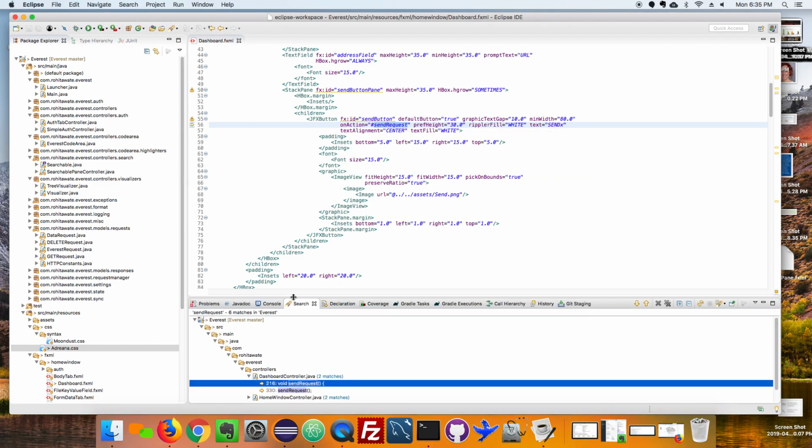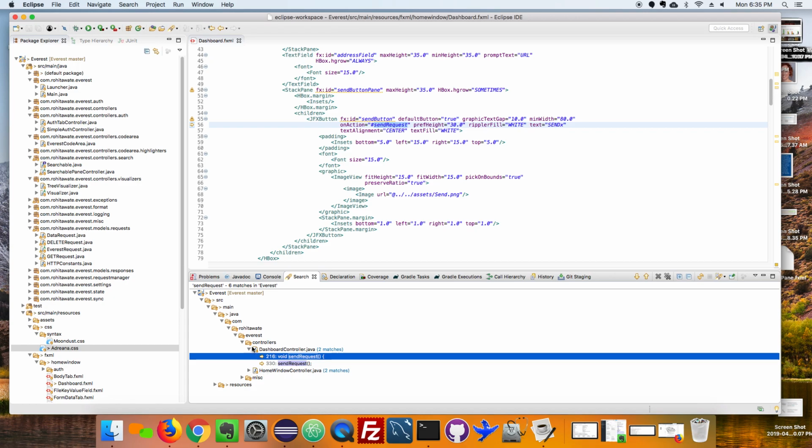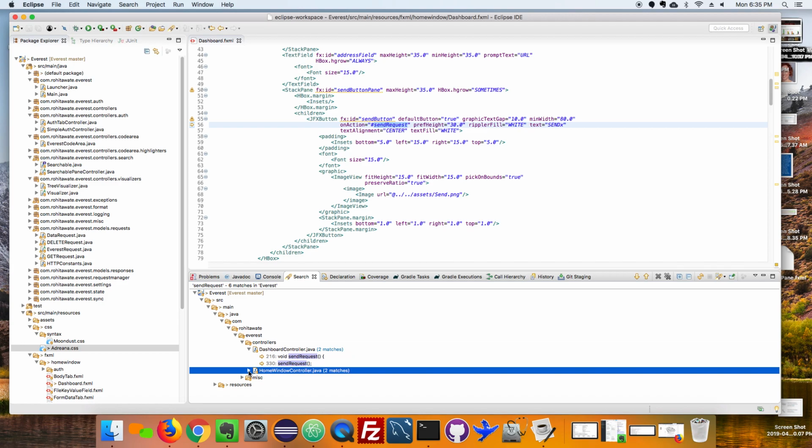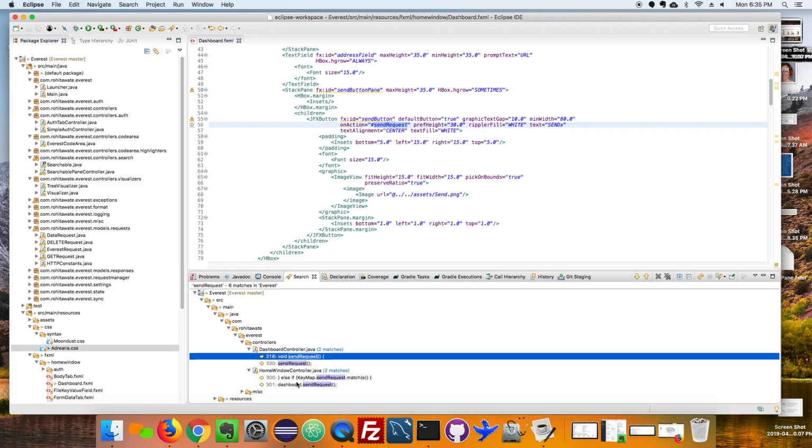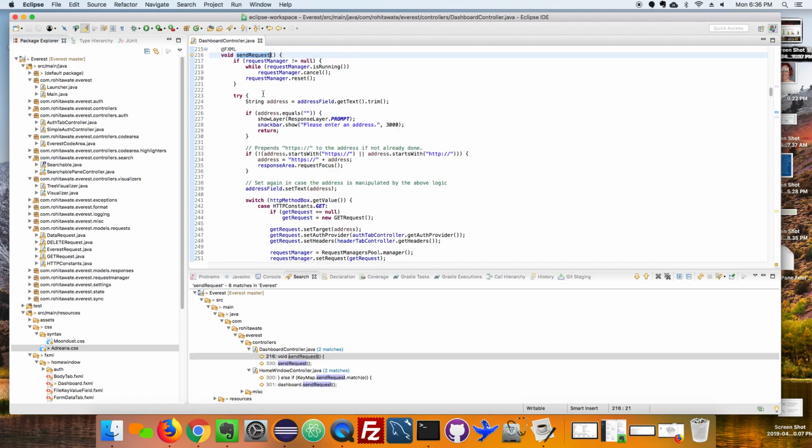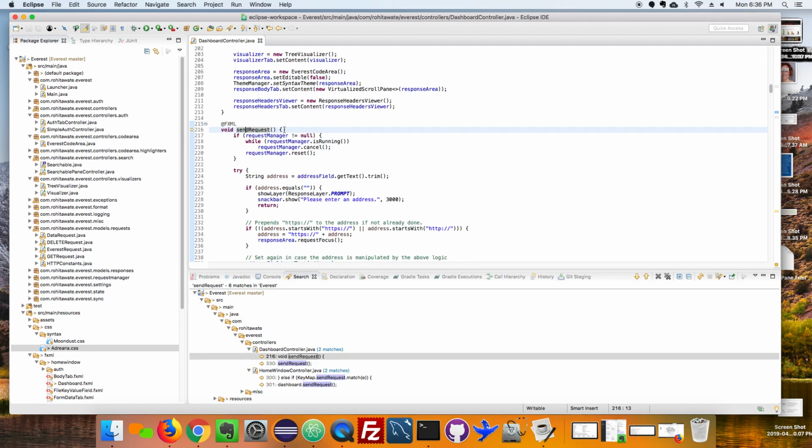Okay, so I've got a couple of options down here. Two controllers, that sounds promising. Dashboard controller, home window controller. I can get a preview of what's in there. I'm going to go for this dashboard controller because it doesn't have the same level of indirection that this one does. It looks like this one's delegating to that one. Okay, so here's a method that could be the one.